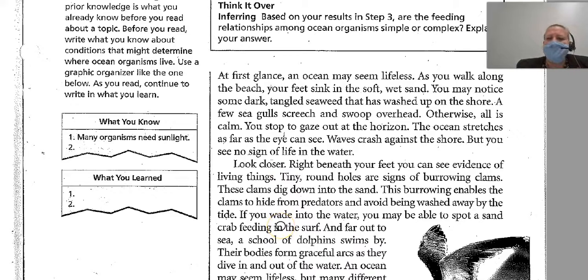At first glance, an ocean may seem lifeless. As you walk along the beach, your feet sink in the soft wet sand. You may notice some dark tangled seaweed that is washed up on the shore. A few seagulls screech and swoop overhead. Otherwise, all is calm. You stop to gaze out at the horizon. The ocean stretches as far as the eye can see. Waves crash against the shore, but you see no signs of life in the water.